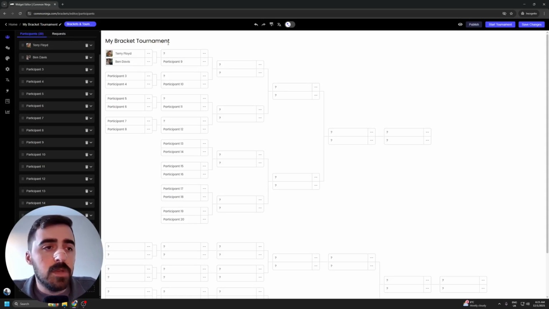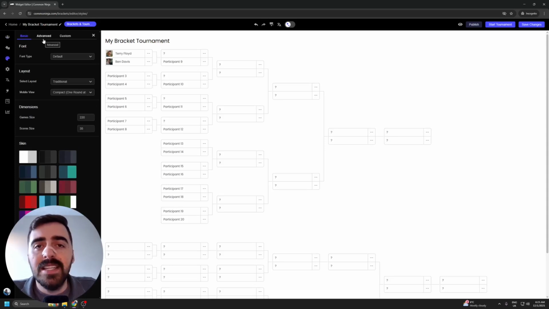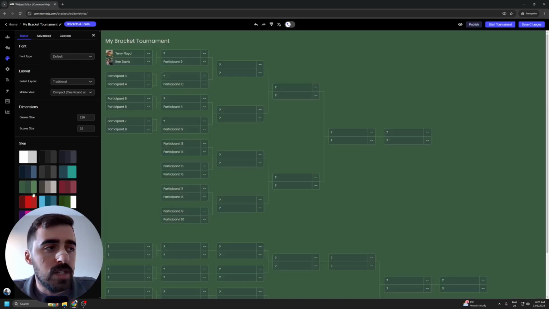Once you're providing as much information as you can about each of the participants that are going to be taking part in the tournament, the next step is to start customizing the bracket's actual design. So in order to do that, what you need to do is go to the look and feel section, which is option number 3 on the left hand side here, and then this will automatically take you to the basic tab, which is where you can customize the font, layout, dimensions, and the skin of the bracket. In my case, I'm going to customize the skin from this white and gray to this green right here, because I think it looks a bit nicer and cleaner.